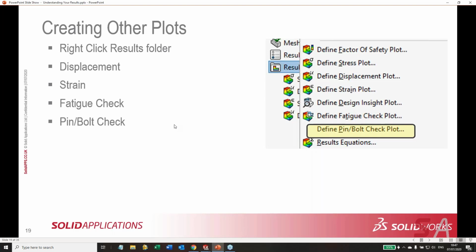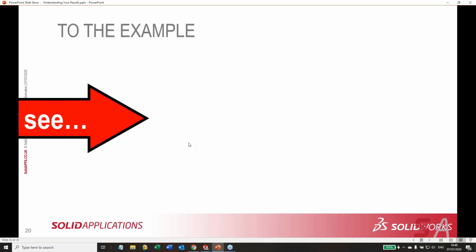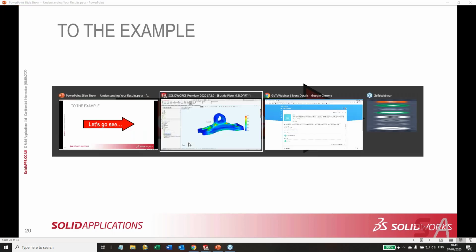Pin bolt check plot. It's a plot that's kind of interesting, but I usually will actually get something else from my results folder to see my pin and bolt checks. And then the result equation plot. Now that's a very interesting kind of plot. I really never played with it until a few days ago, actually. And tell you what, I learned something new. It's a great little plot. So let's go to the example and take a look here.